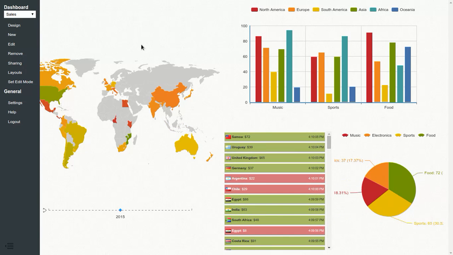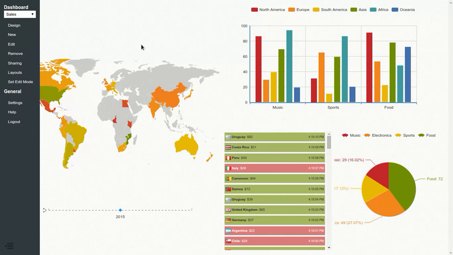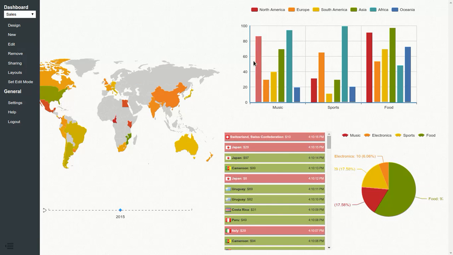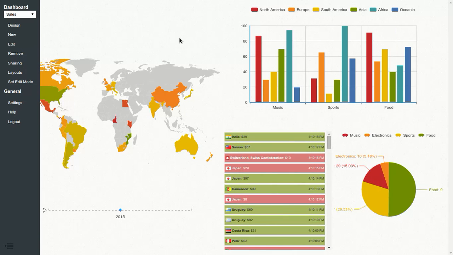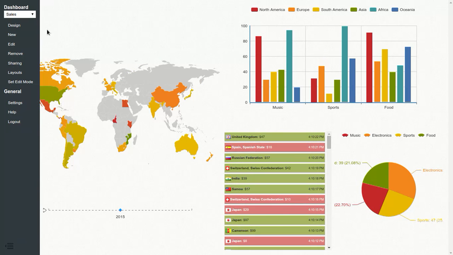Hi, this video contains a quick overview of the Event Fabric UI. Here we are seeing a default sample dashboard we have. This is the main area for Event Fabric, where we have the dashboard we are building, and on the left a collapsible panel with all the options.